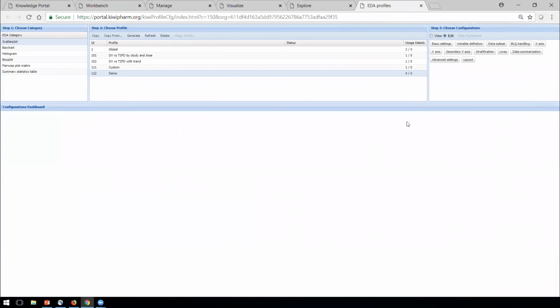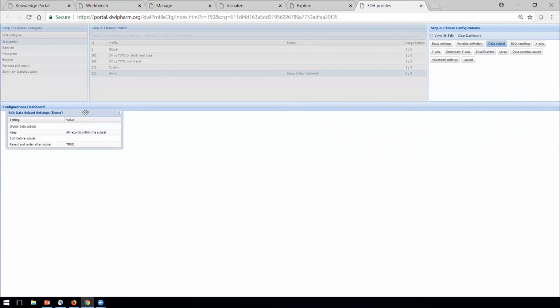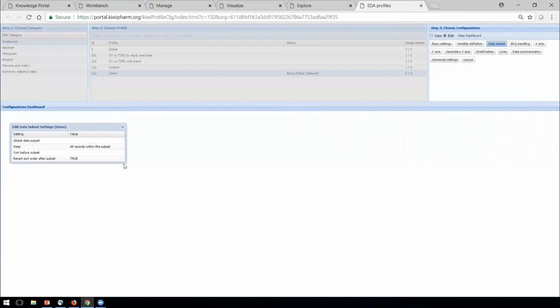So the first thing I did was to select the data. I'm working with this analysis data set. I've opened the Explore, the EDA profile configuration window for that particular data set. The next step is to select a data subset. So I will click on this particular button that will open a panel in the bottom region, which is essentially a dashboard.